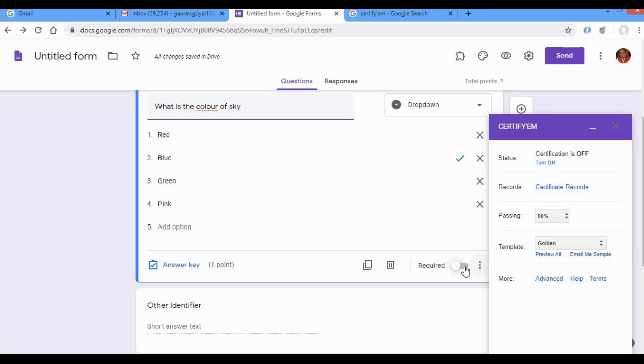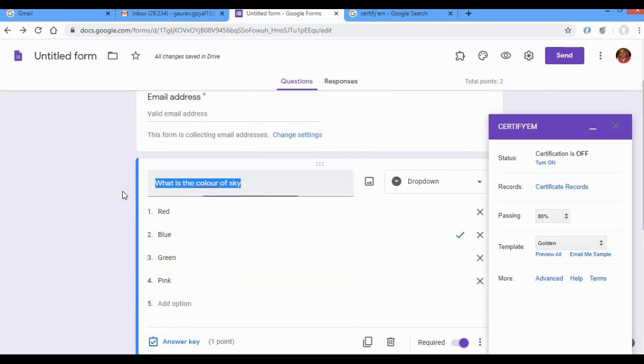If you want to make this question compulsory, you can do it from here. Okay, so similarly you can have more questions there. If you are making a feedback form, you can write it down.